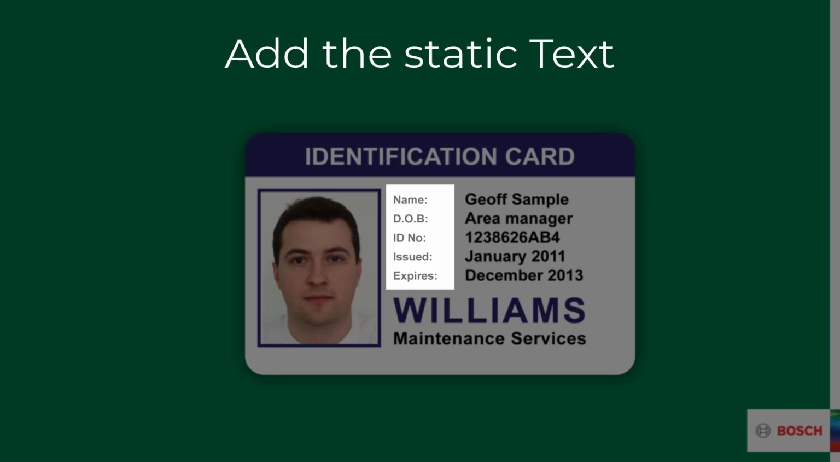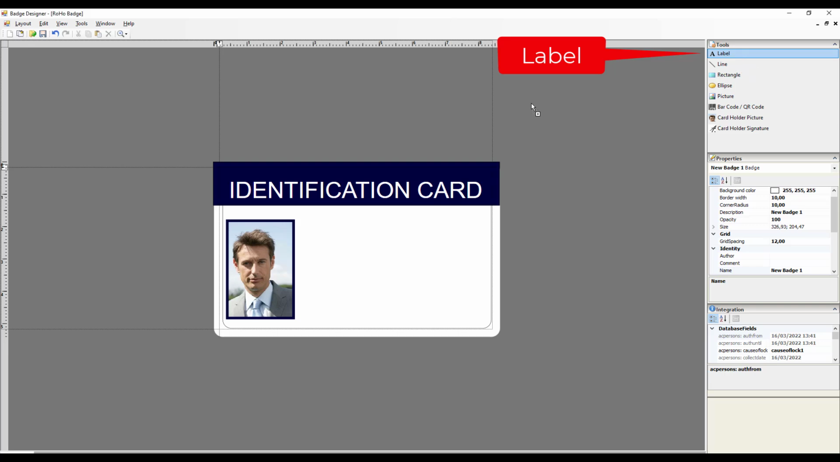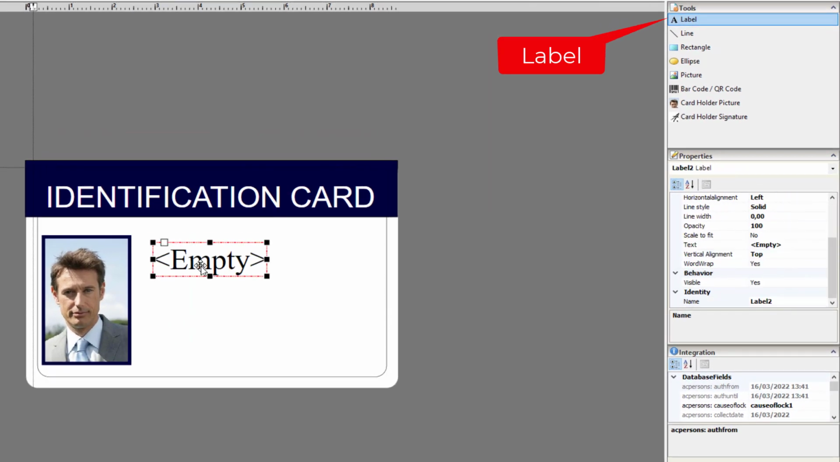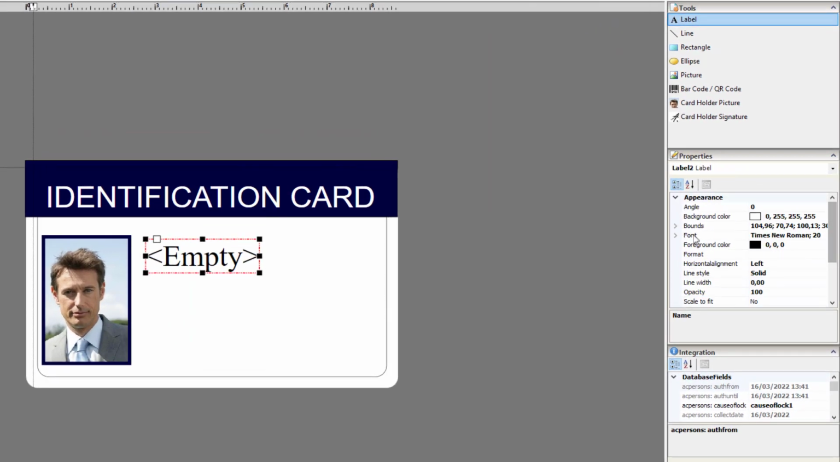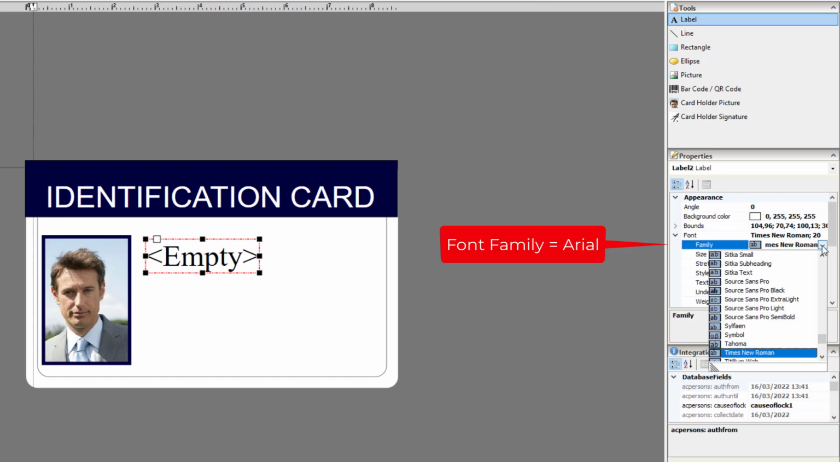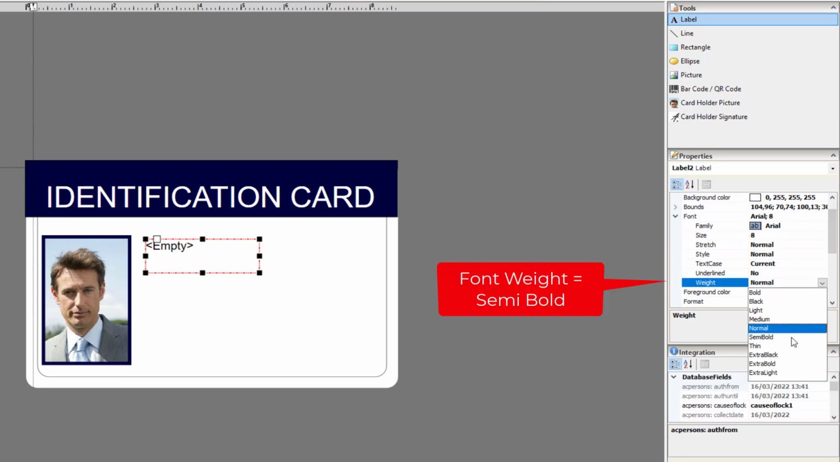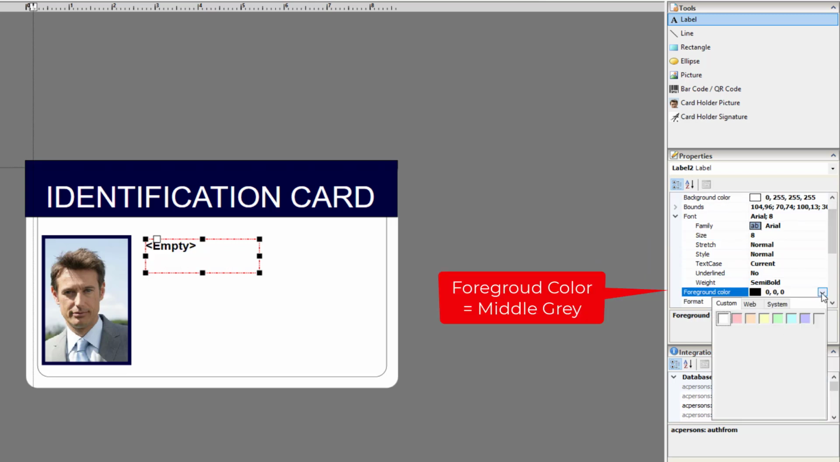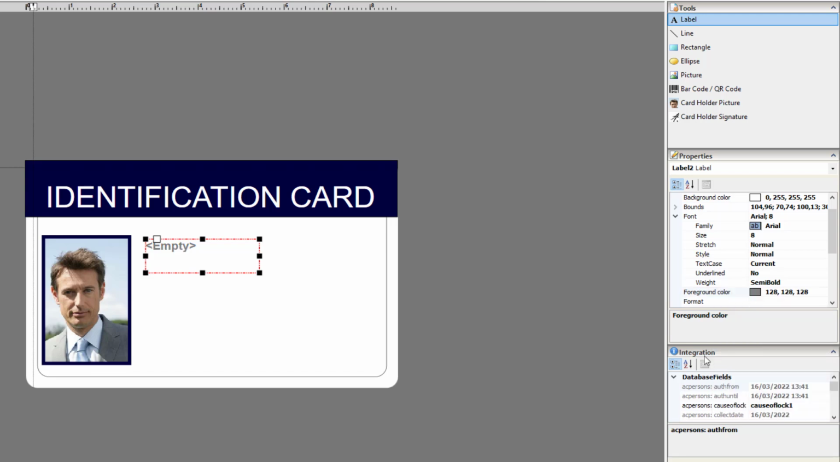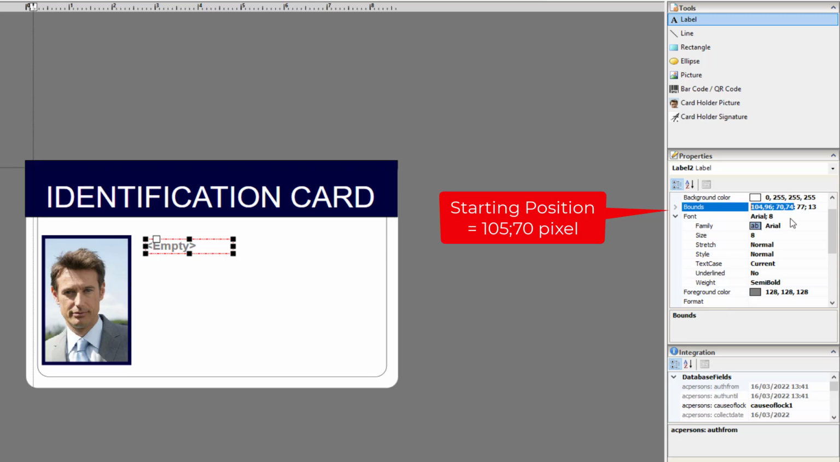Let's add the gray labels to the badge. We will format the labels to Arial, 8 points, semi-bold, middle gray. We set the starting position of the static text very precisely so that we can align it with all other text.